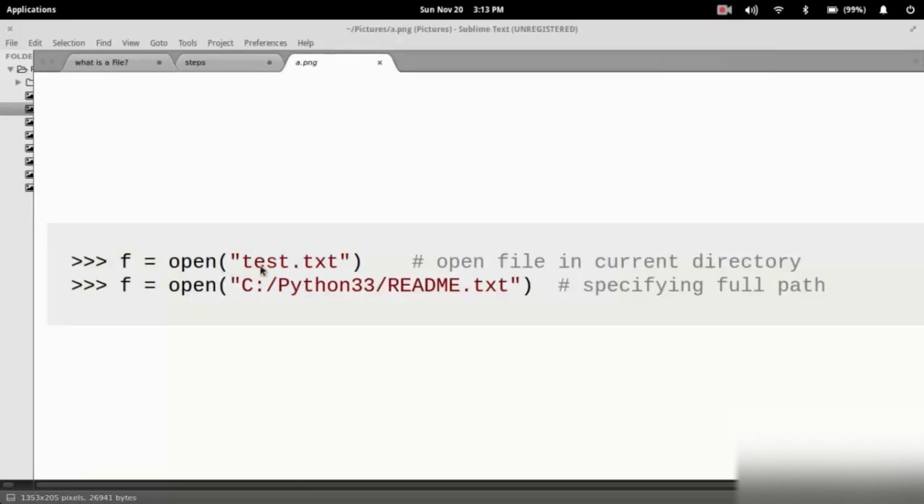Python has a built-in function called open to open a file. This function will return a file object, also called a handle, as it is used to read or modify the file accordingly. In this first case, we just pass the name of the file test.txt as a string to the function open, and to do so, we should be in the same directory where the test.txt resides. And in the second case, we specified the full path to readme.txt. In this case, we need not be in the same directory where readme.txt resides.